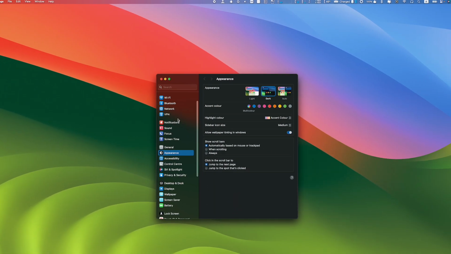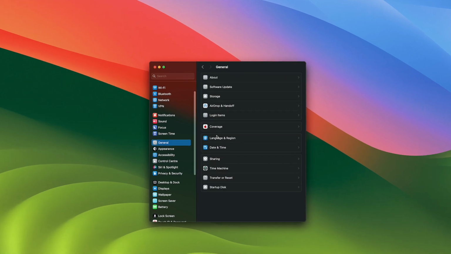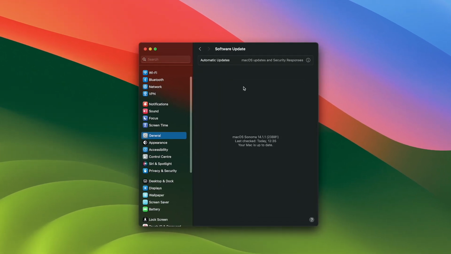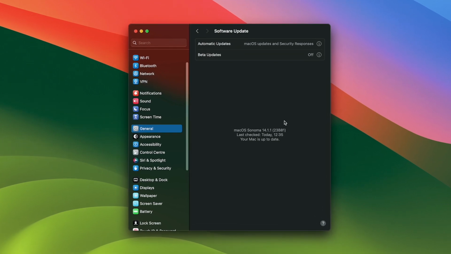Next, don't forget to upgrade your software on a regular basis. Go to System Settings, choose Software Update, and install available updates to keep your system at peak performance.